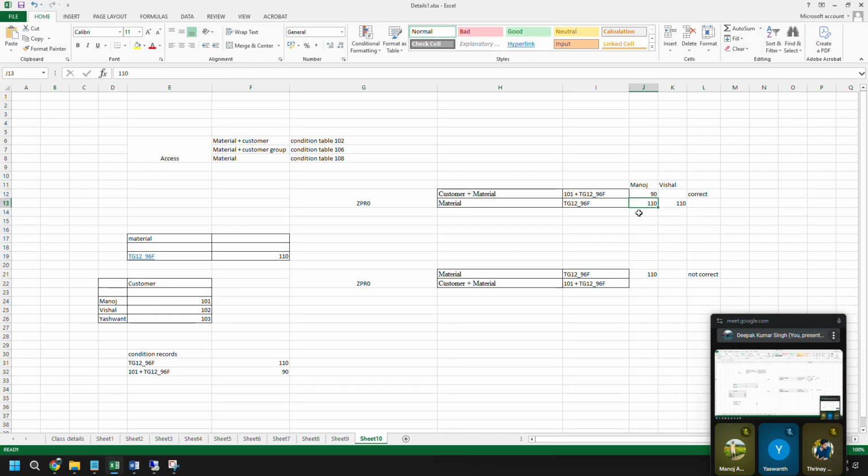So what I was trying to do is not working as per my expectation, right? What I wanted was that for Manoj only 90 should come, right? But if I maintain both condition records, the system will come from top to bottom. Even though it finds a valid record here, it will not stop. It will check the next combination, find a valid record again, and end up placing 110 only. Clear?